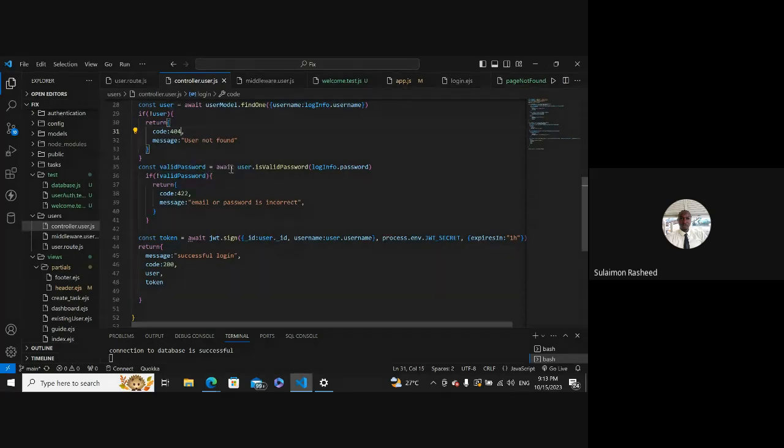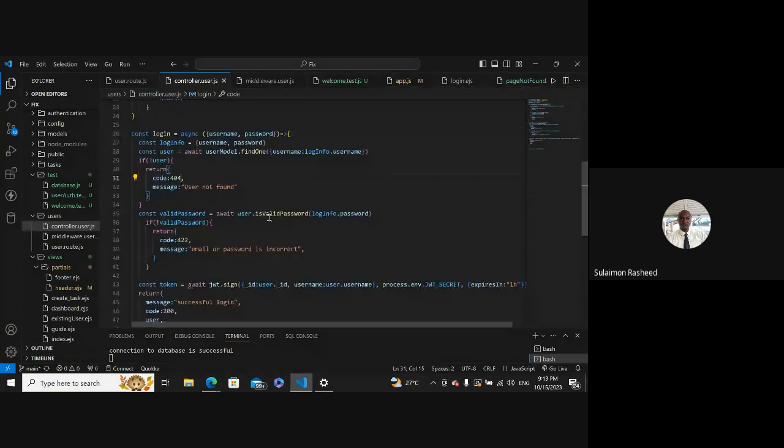Now the next thing is for us to validate the password. So we are going to say await user.isValidPassword. Do you understand? To validate the password, because if the user is found, isValidPassword, let's note that. So if the user is not found, we have user not found, right? But if the user is found, we can now call it on the user to confirm that the password is valid.